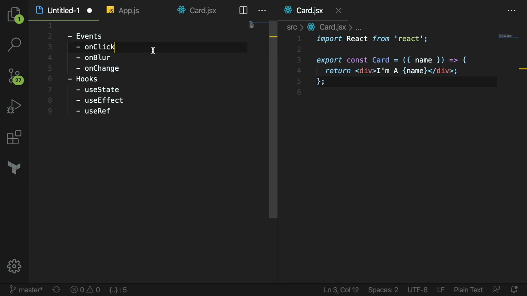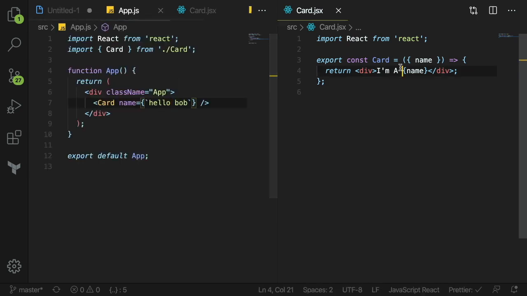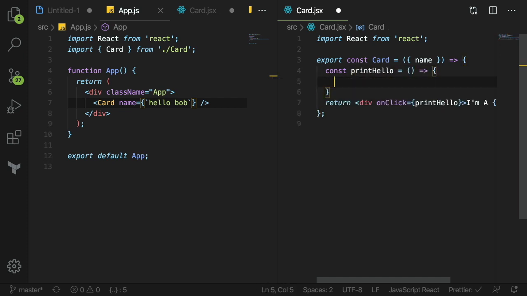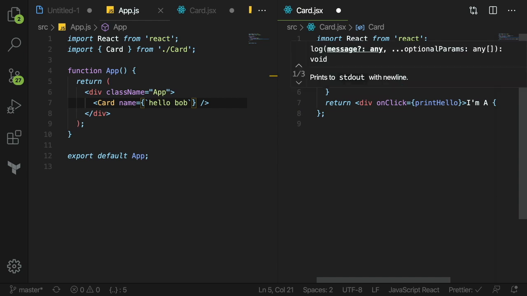So let me just show you a couple of those. Let's say you wanted to have an event listener on the card, and when you click it, you do something. Inside of this card component, I simply say onClick, and I can call some type of function here. So I could say a function called printHello, and I will make a function up here. So const printHello is a function that simply console logs hello.